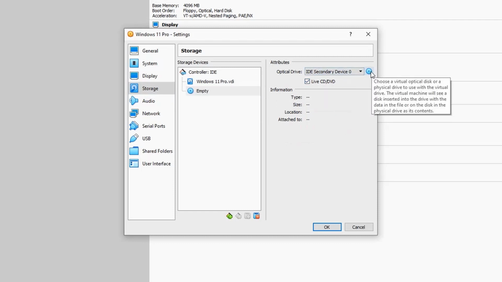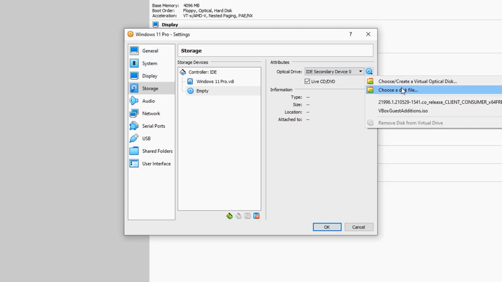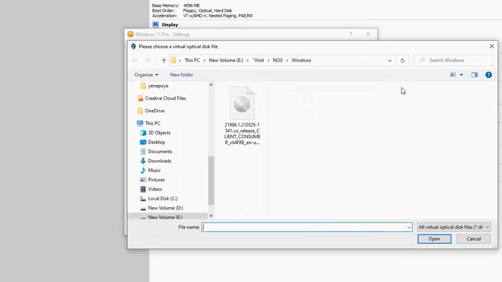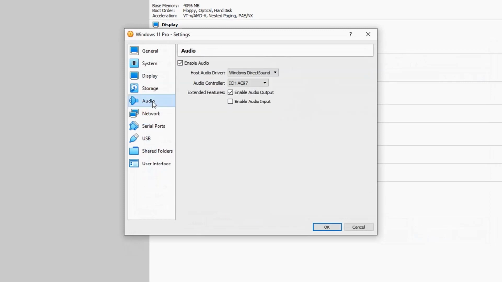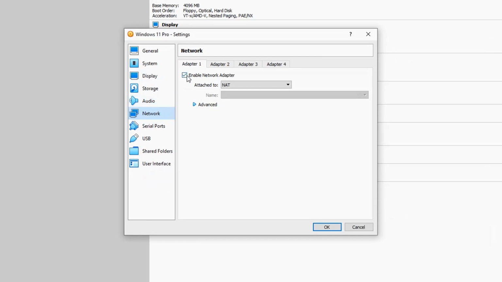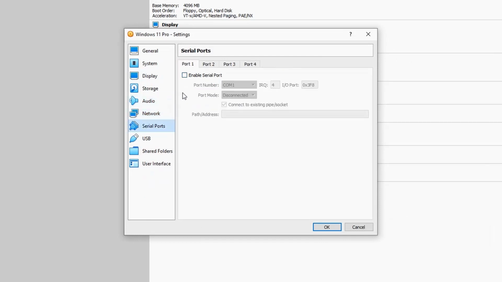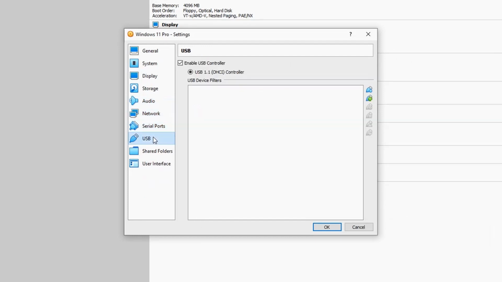Click on the blue disk on the optical drive. Select choose a disk file. And select the release ISO file from the local storage. Click Open. Go to Audio Settings. Enable Audio. Go to Network Settings. Uncheck Enable Network Adapter for temporary. Go to USB Settings. Enable the USB controller. Click OK.